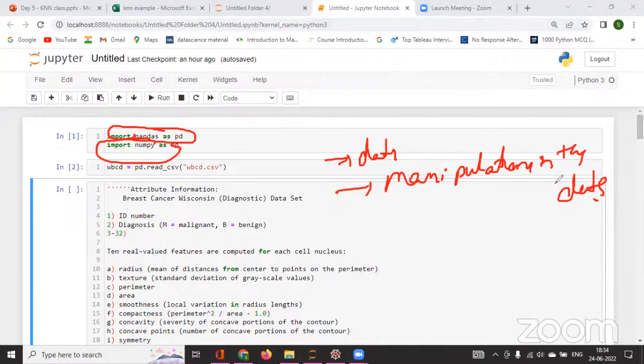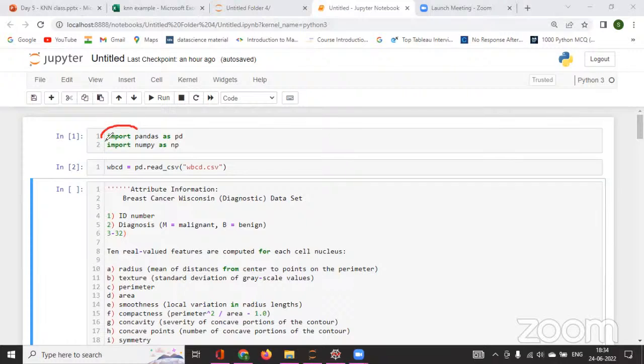In order to do manipulation in the data, we will be using pandas. We'll be using it first, so we have to import pandas. Manipulation means whatever changes we want to make, like changing a column name, or imputing the missing values. All those operations will be done using pandas.